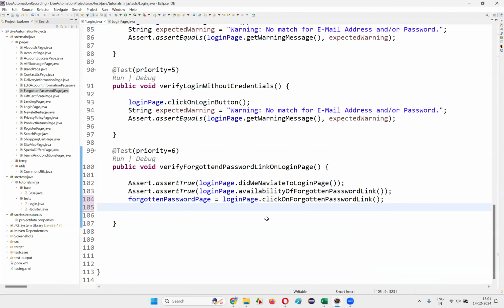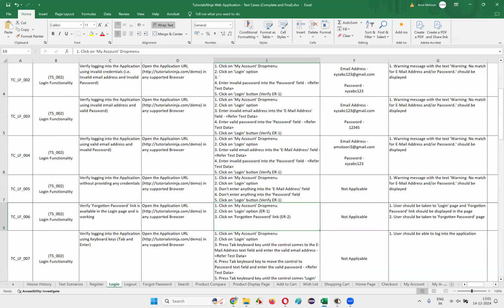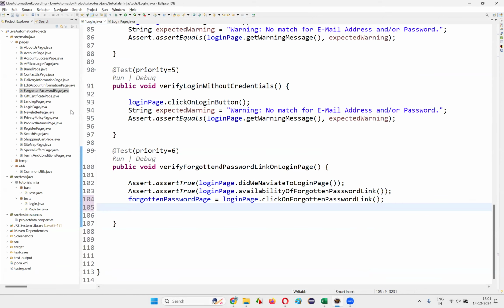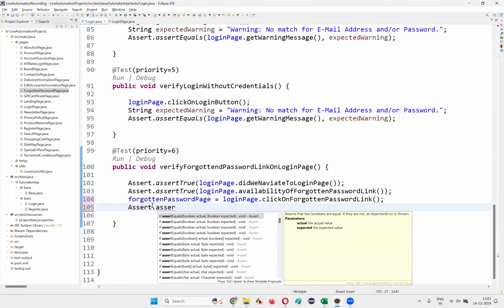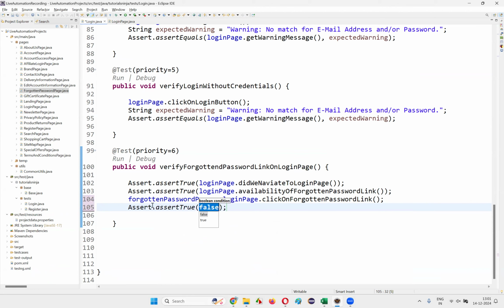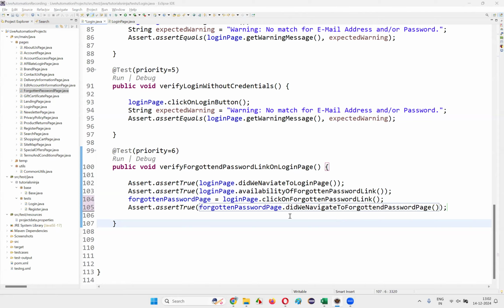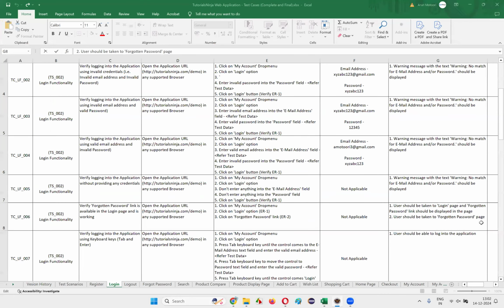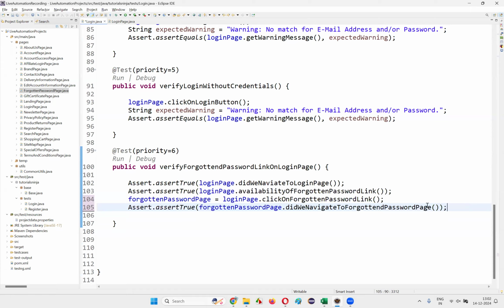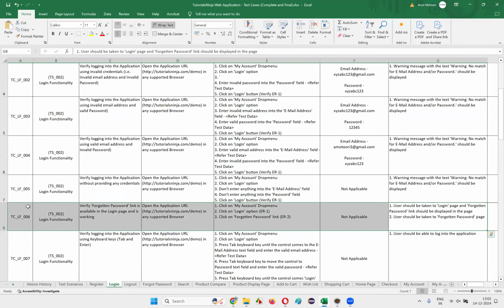What is the test case all about? Click on the forgotten password link. Did we click on the forgotten password link and we got the forgotten password page? Once again, when I click on the forgotten password link here, user should be taken to the forgotten password page. So here I'll write assertTrue forgottenPasswordPage dot, did we navigate to the forgotten password page or not? We are verifying that. If we are taken to the forgotten password page, we are good to go. That's it, guys. The script is done. Nothing more than this. The test case is completed.